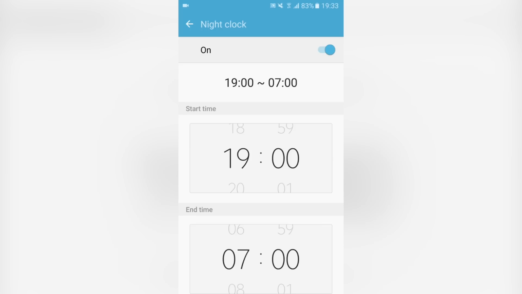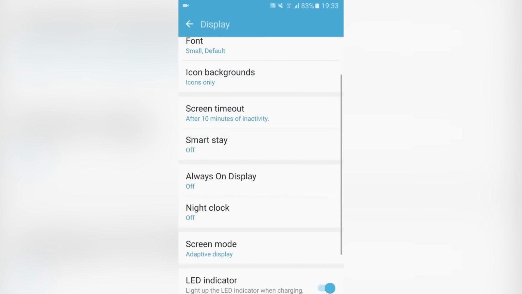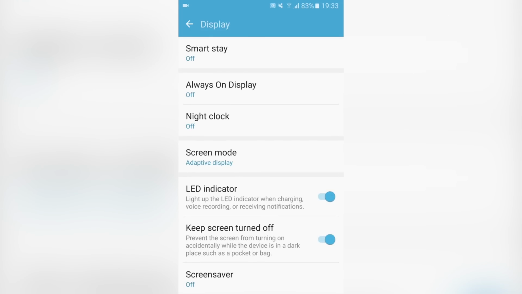This is intended so you can just set your phone on your end table and it uses the S7 Edge to show the time so that you have an alarm clock that you can just kind of glance at. The next feature you want to look at is also in here. It's called Keep Screen Turned Off. It's just a toggle. There's no screen to look at.